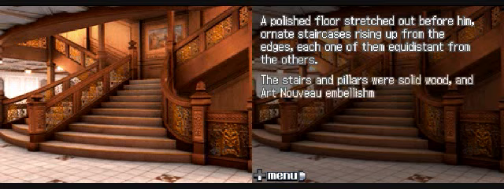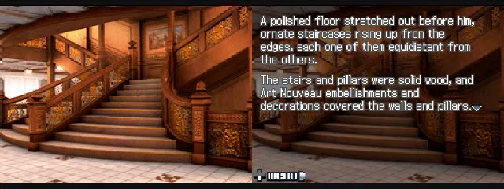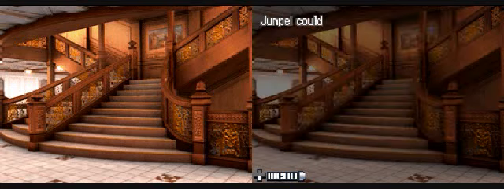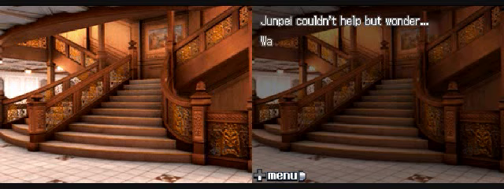The stairs and pillars were solid wood, and Art Nouveau embellishments and decorations covered the walls and pillars. It looked like nothing so much as the entrance to a luxurious mansion from the early 1900s. And yet the below-deck stuff looked like crap. Junpei couldn't help but wonder, was he really on a boat?